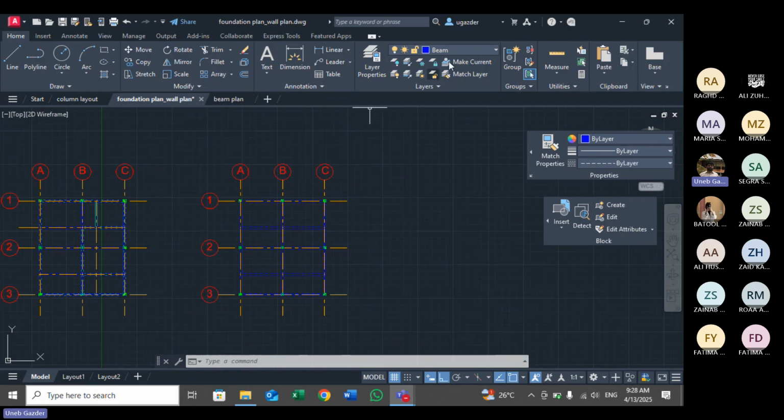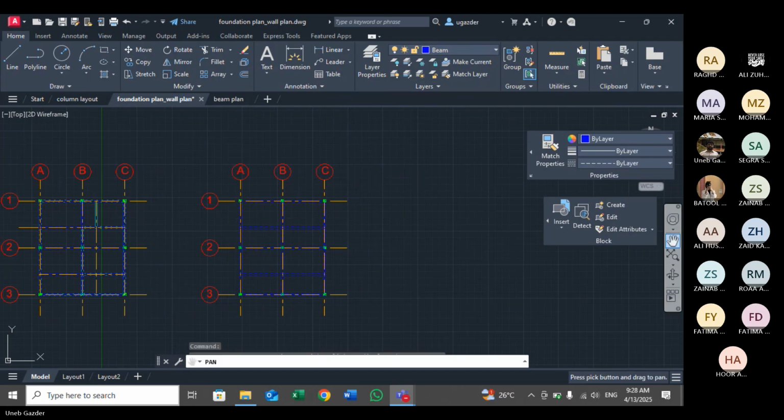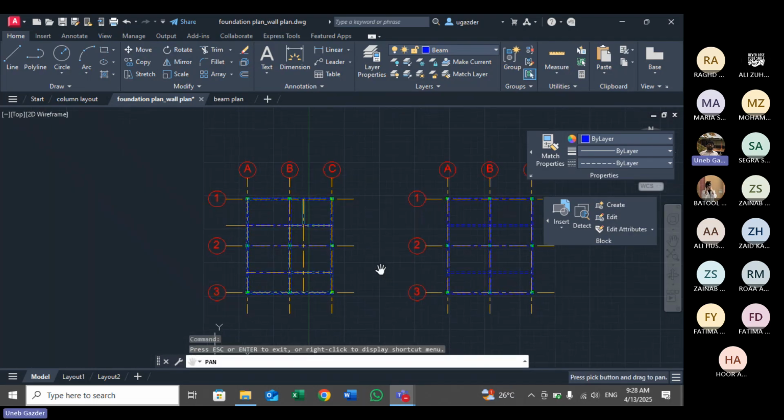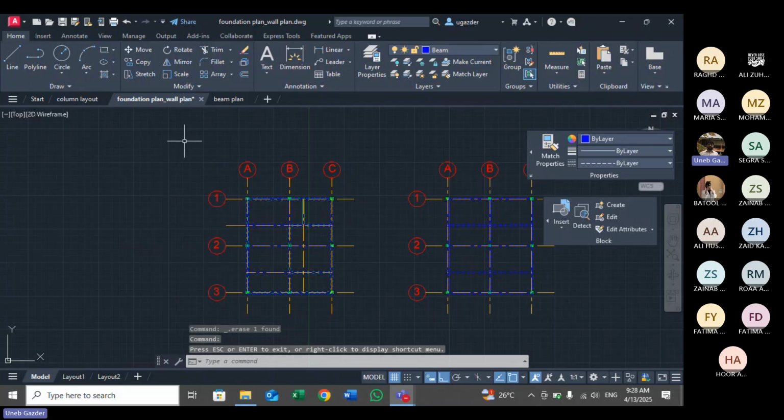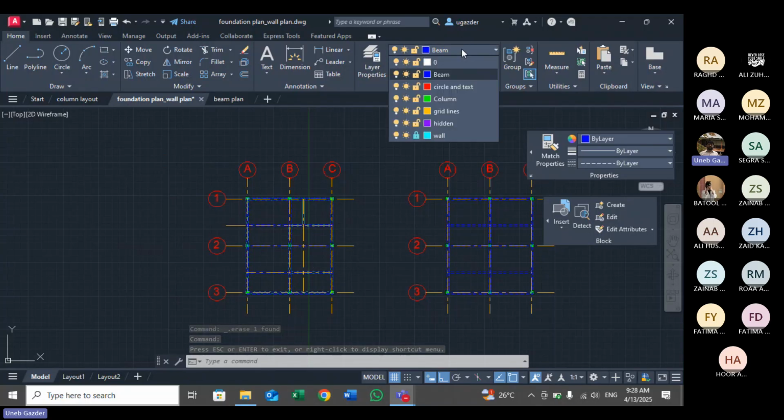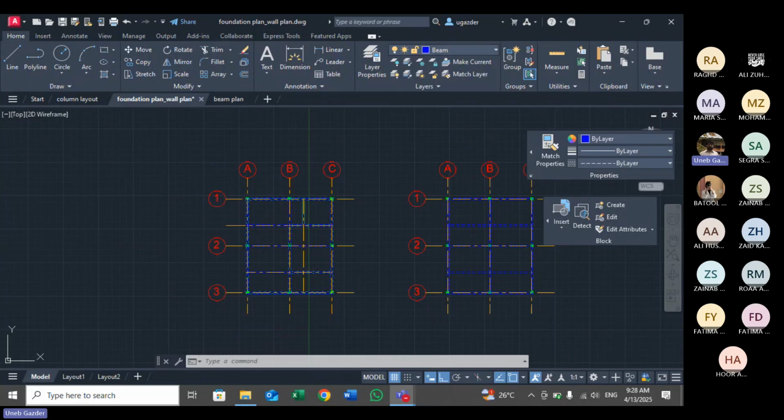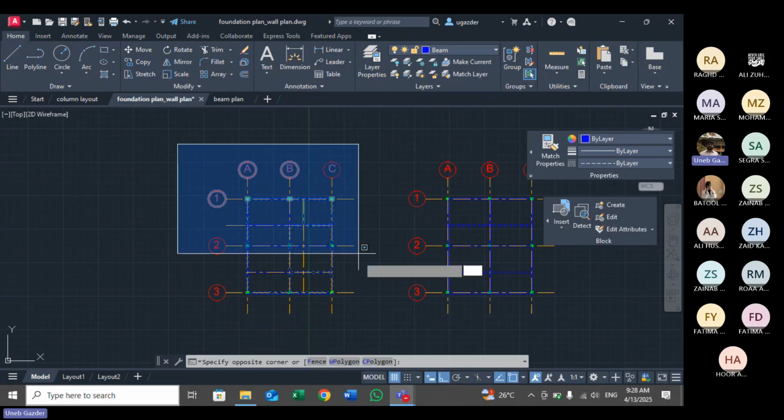First of all, I go there and I make the wall layer locked. Then I go to my plan in which I have created the beam. I have the beam and the walls, both of them, but I don't need both. The wall layer is locked, so I'll select all of them.